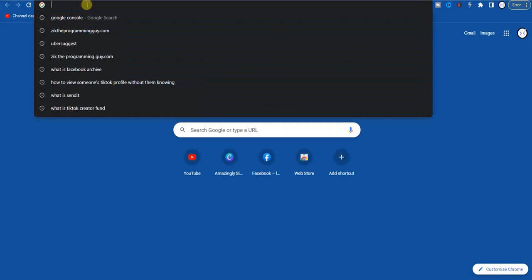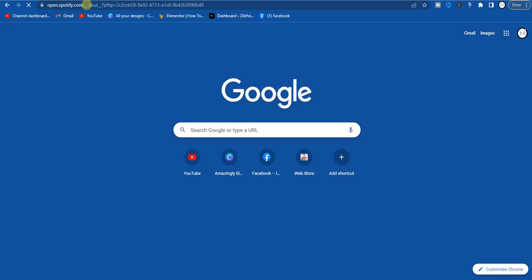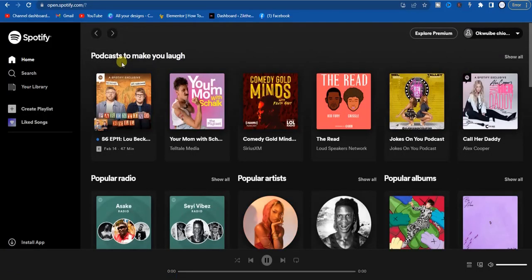Now, first of all, we have to head to any of our browsers. I'm using the Chrome browser, so I'm going to go to spotify.com. We can't actually do this on our Spotify mobile app, we have to go to either the phone browser or the web browser on our desktop. Once you go to spotify.com, log into your account.